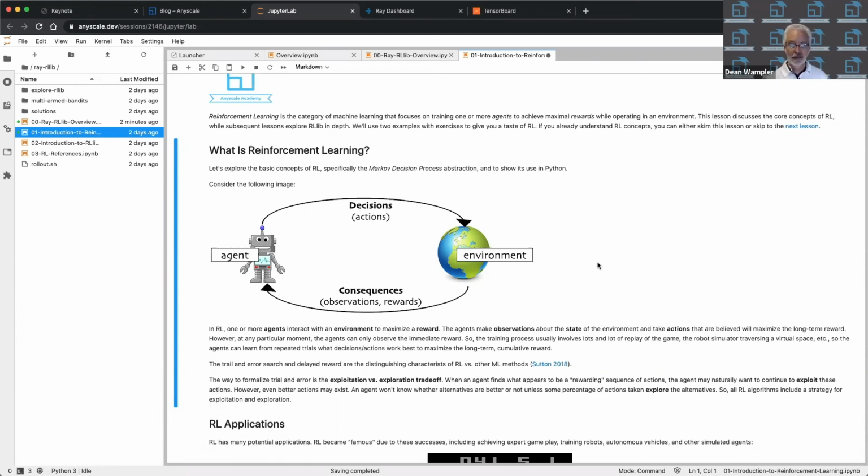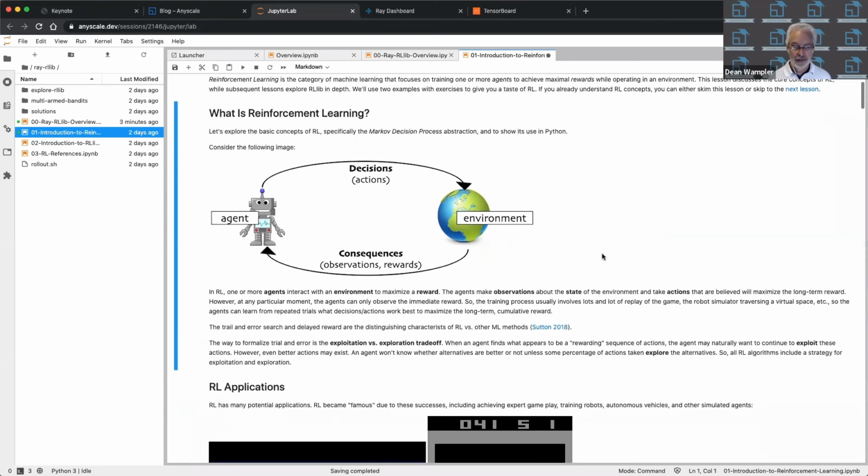Everything else that we're going to discuss falls out of that high-level picture. So the key words to remember here are things like agent and action and reward and observation and environment. And you can just come back to this picture if you forget what one of those are.